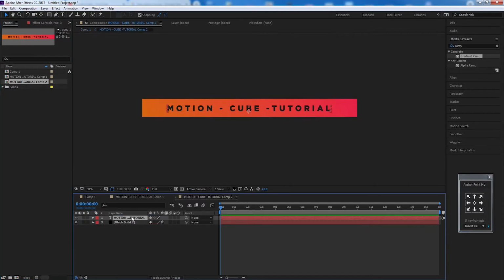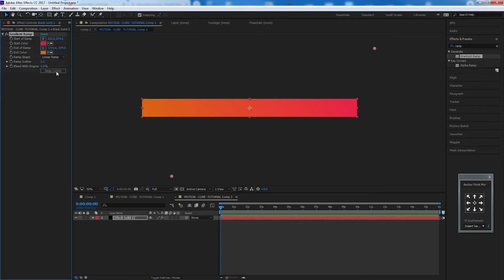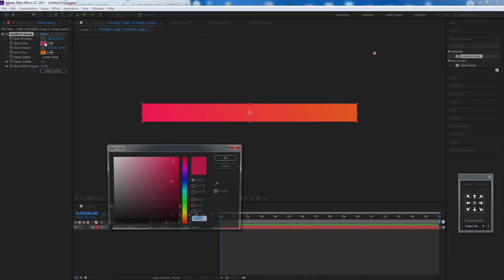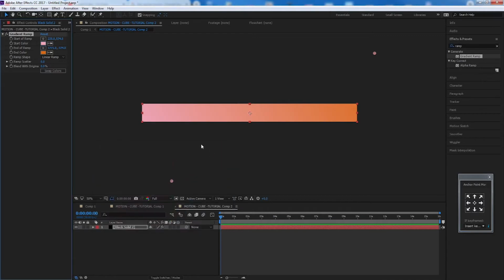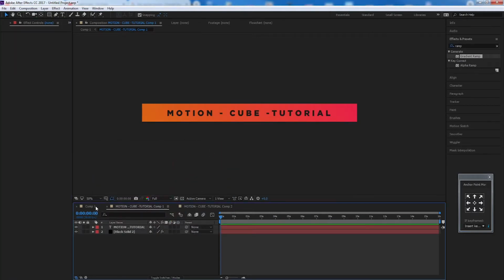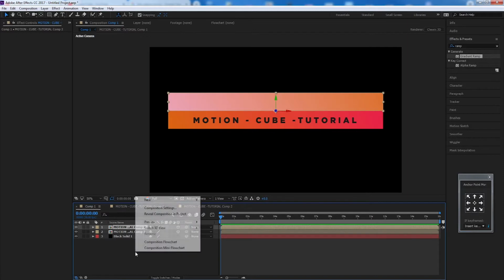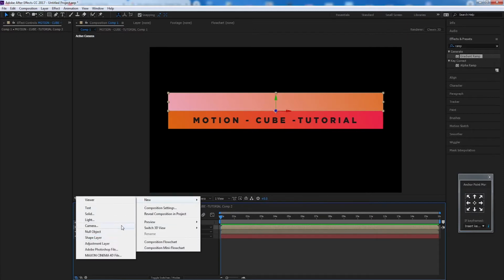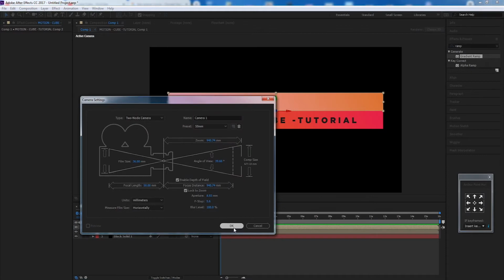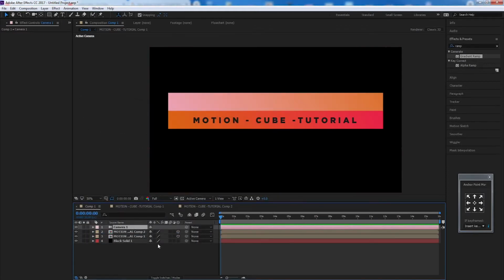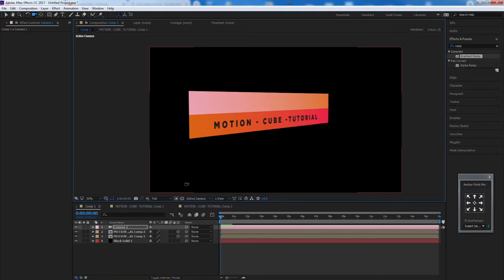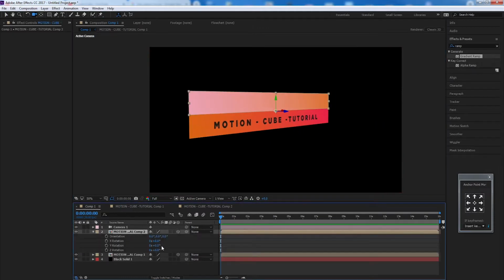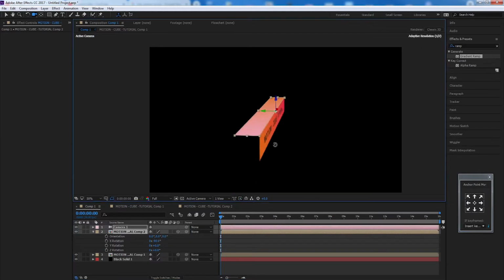And I'm gonna go inside here, delete that text, and for this I'm gonna swap the color. And you can change that to whatever color you want. Let's make it wider here. That's what we have now. I'm going to create also a camera, so we can see what we're doing. So for this layer, I'm going to go to rotation. Let's go -90. Right now we have that.